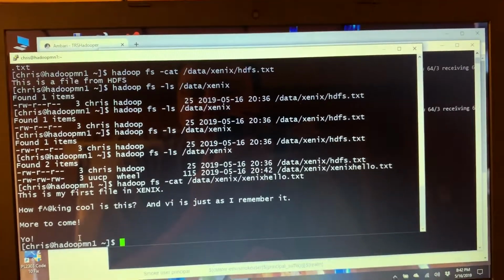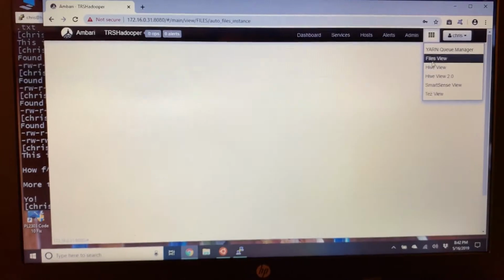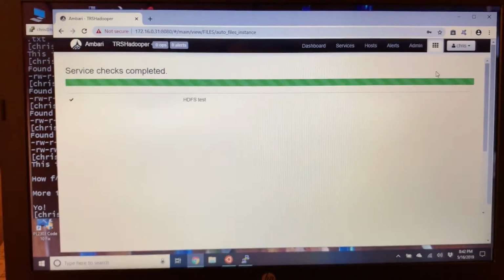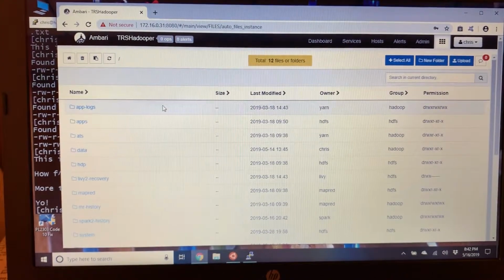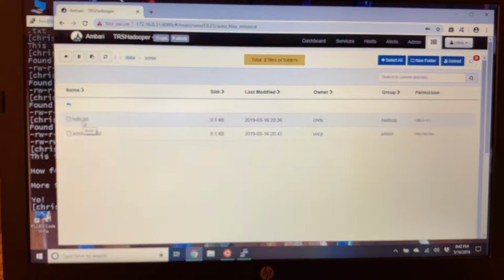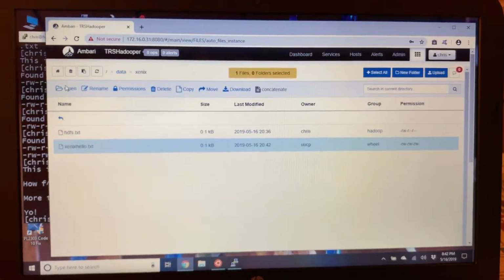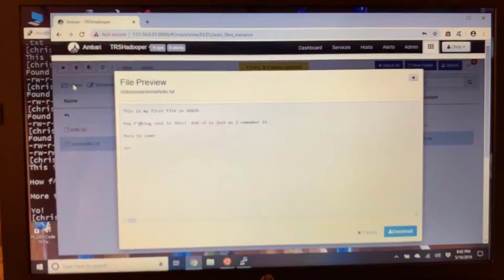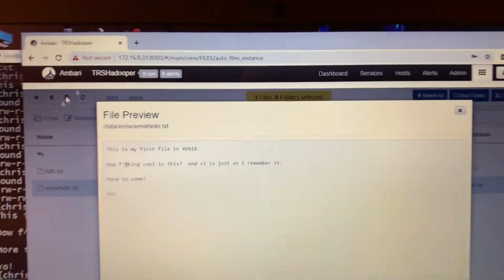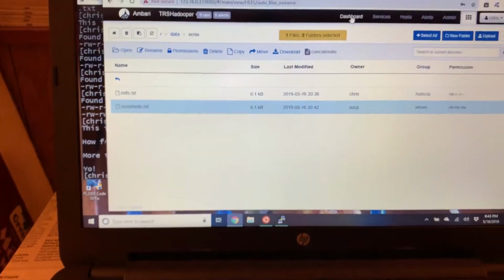and just for the sake of posterity, Ambari has what's called Ambari Views, and I can use the files view to look at this. So, data, XENIX. Hey, look, there it is. XENIX hello.text. Can I open it? There it is. There it is. Straight from the Model 16 to an Ambari Views near you.